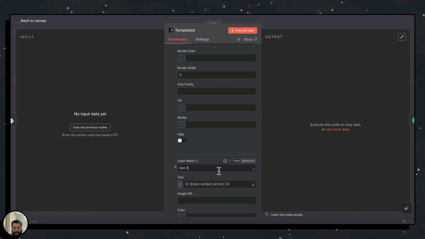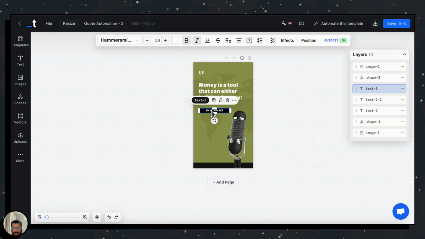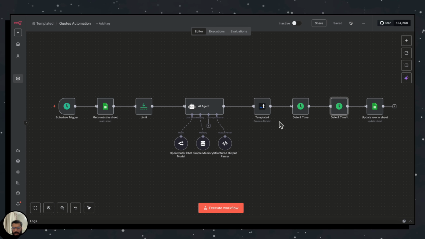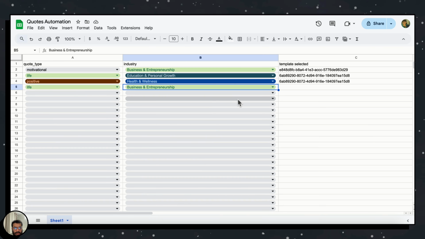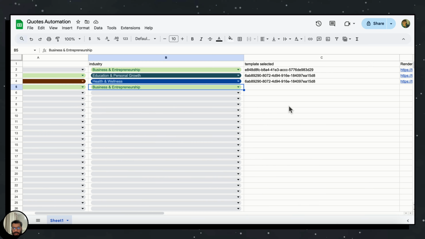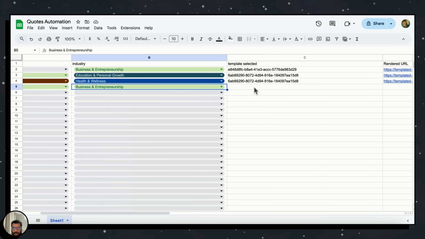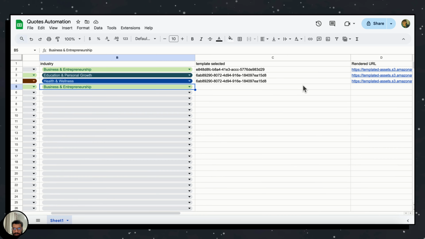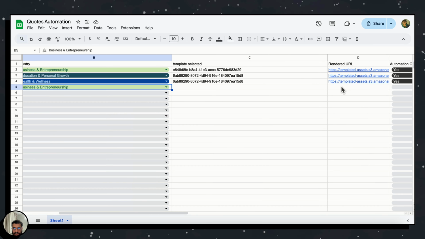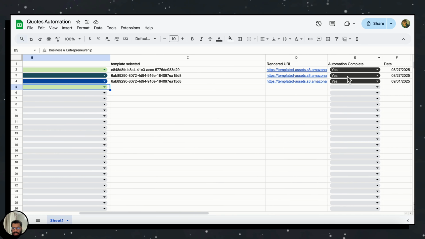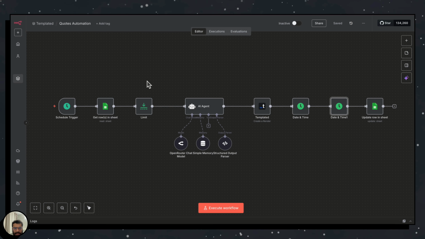And again, we are changing the text-3 layer, which is this layer, which is the name of the author. And then we are taking the date and the time, we are correcting the format of date and time, and finally updating in our sheet. So let's run this automation once again. Since we have already selected the quote type and the industry, our sheet gets populated with the template that our AI agent selects once the automation runs. The rendered URL is what you get here, and when the automation runs successfully, you get a yes here and a date here. So back to our automation, let's execute this whole workflow.